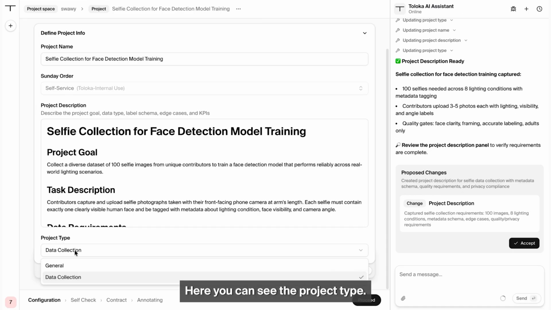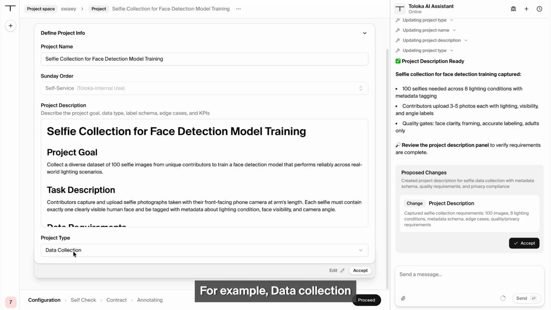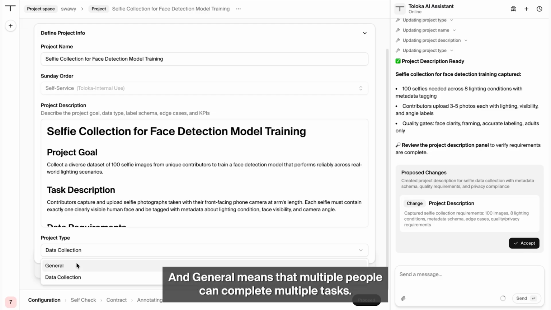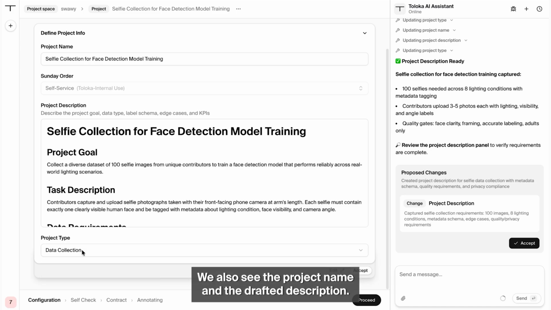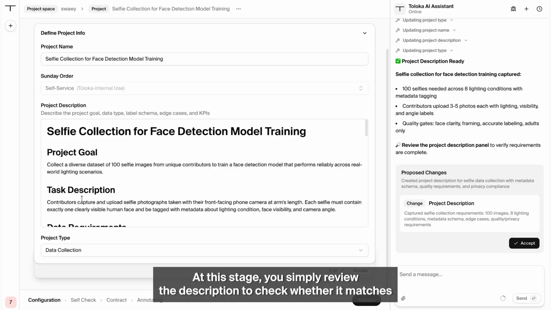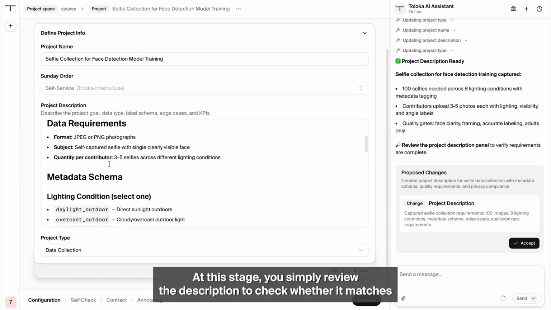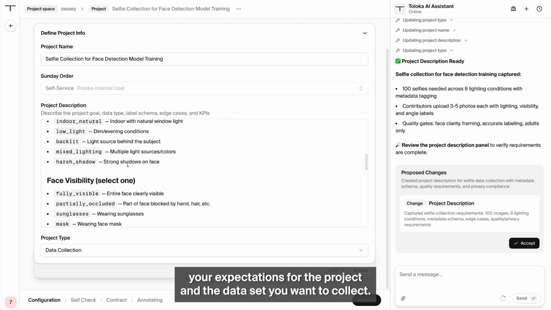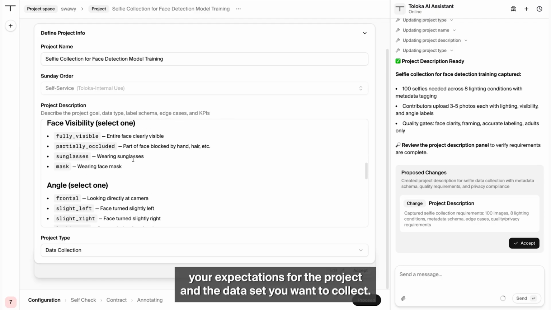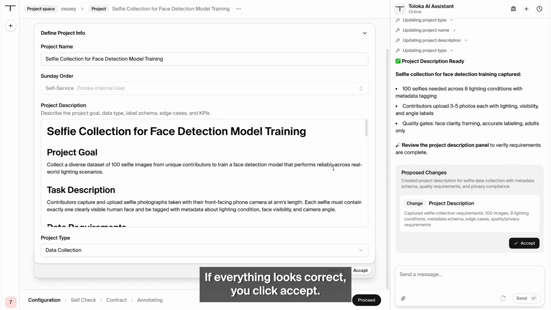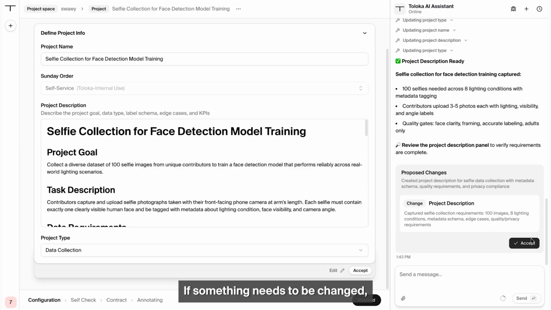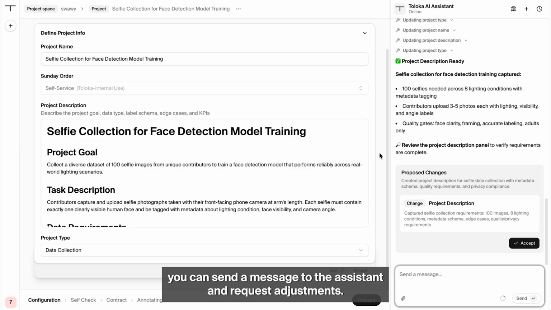Here you can see the project type. For example, data collection means that only one person will complete only one task, and general means that multiple people can complete multiple tasks. We also see the project name and the drafted description. At this stage, you simply review the description to check whether it matches your expectations for the project and the dataset you want to collect. If everything looks correct, you click Accept. If something needs to be changed, you can send a message to the assistant and request adjustments.